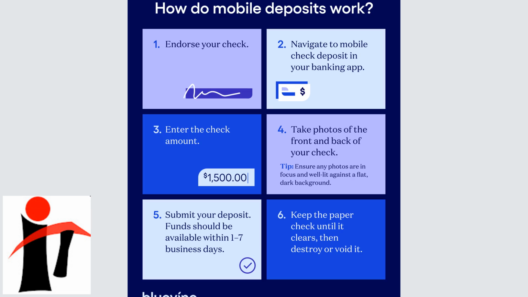Most deposits clear within 1 to 2 business days, though holds may be applied for new accounts or larger amounts to allow time for verification. Once the deposit clears, you can safely destroy the paper check.